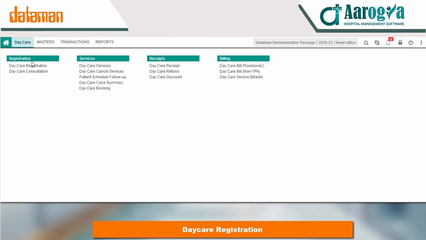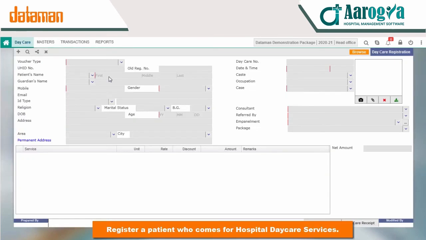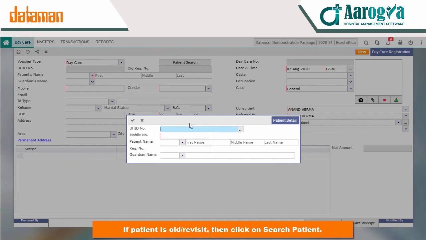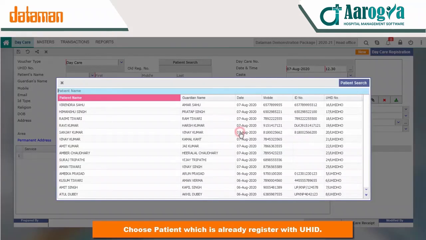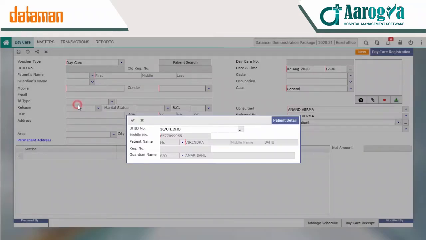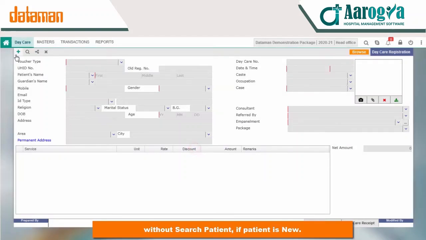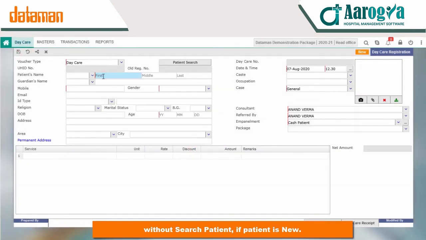Daycare registration. Register a patient who comes for hospital daycare services. Click on Add button. If patient is old or revisit, then click on Search Patient, choose patient which is already registered with UHID. The patient detail is auto-filled. You can do daycare registration directly, without search patient, if patient is new.